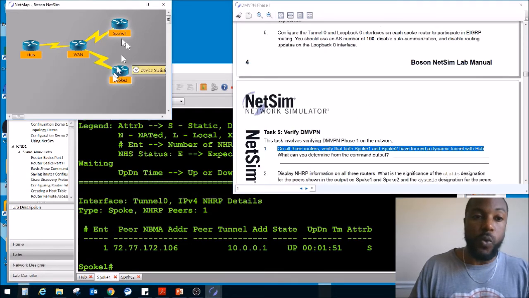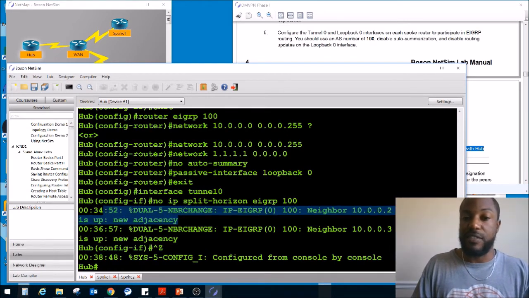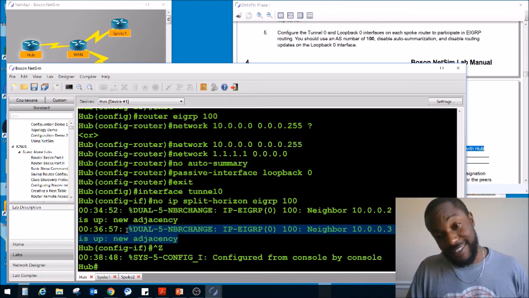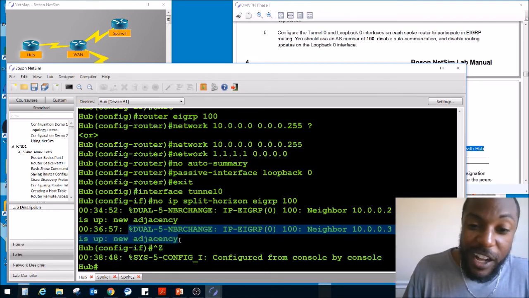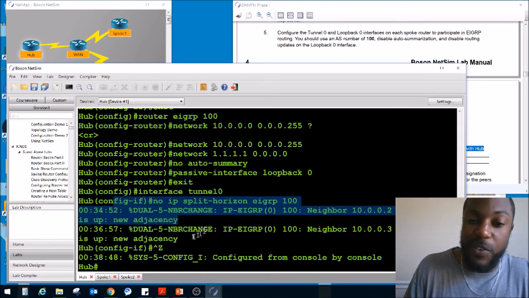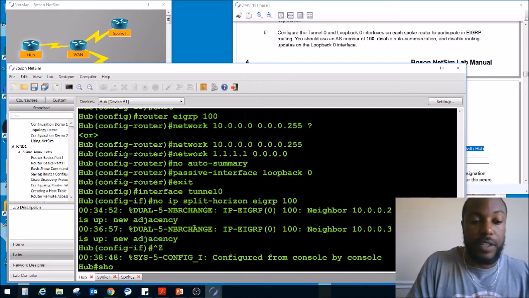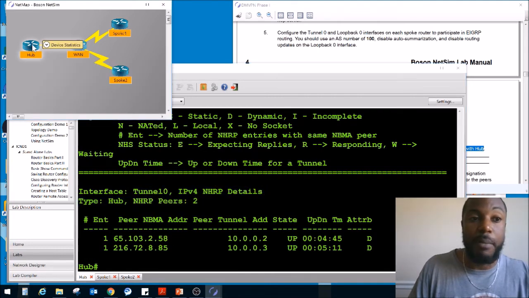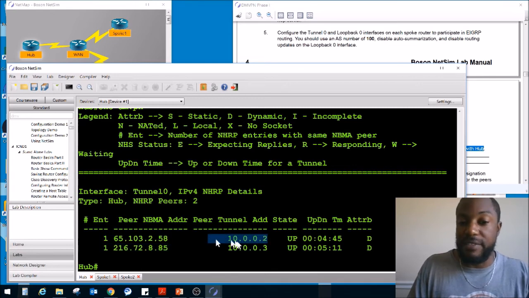We can do the same thing on spoke 1. Let's actually take a look at the hub and see what's different. Notice the 2 adjacencies. So we got an adjacency with that guy and this guy. So that's our spokes right there on the hub. And if we also do show dmvpn, he has 2 peers, as you can see. So this hub has a peer with that guy and a peer with this guy. 65, that's the public IP address. And this is the private IP address that we created.